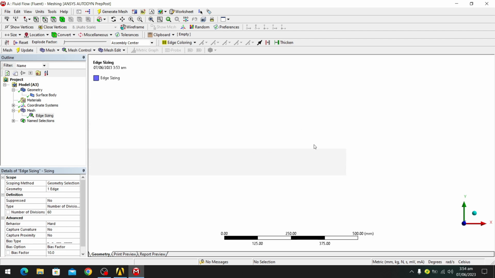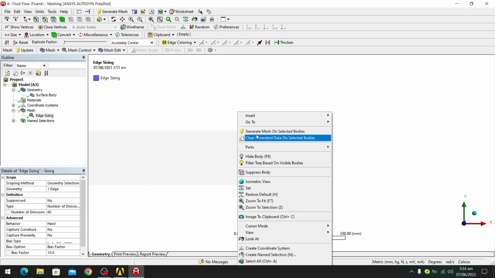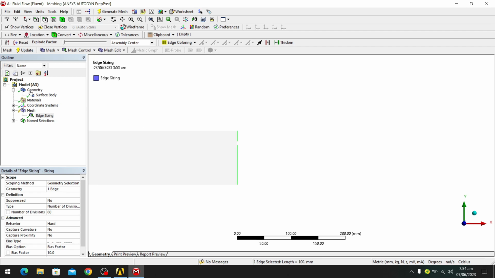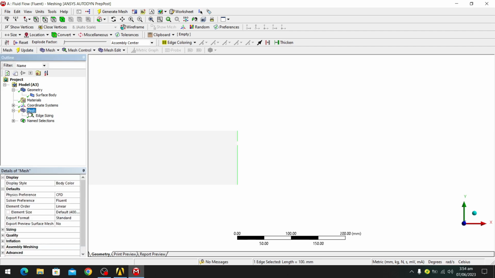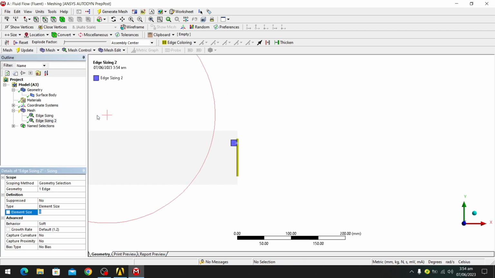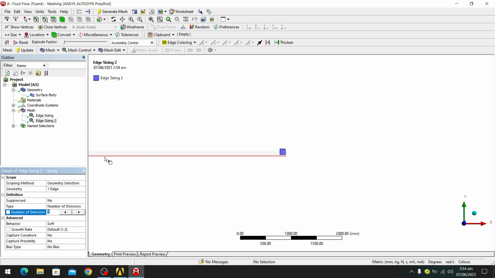And how I am zooming, I am just going for my middle mouse key. Now select this also, and then select this. Create a sizing from here: mesh, right click, and then insert a sizing. We have created a sizing. Now let's go to number of divisions, and what we have selected over here, we will be putting the same number over here, which is 60.